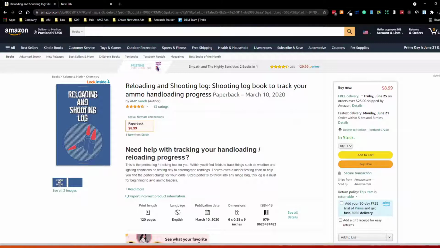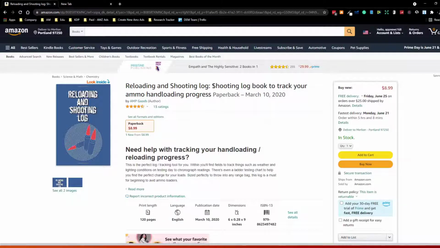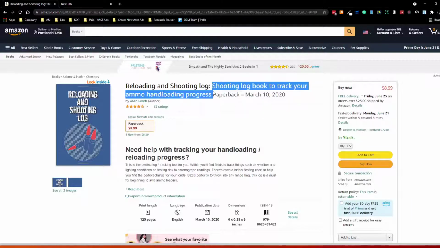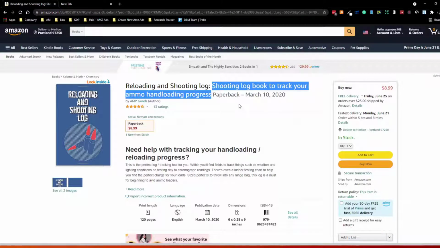And they have a title that is appealing. That means this is telling people that this is a shooting logbook to track your ammo hand loading progress. So this is solving the problem. This one spells out what this book is about: solving the tracking of your ammo hand loading process. So this book actually speaks to the buyer.